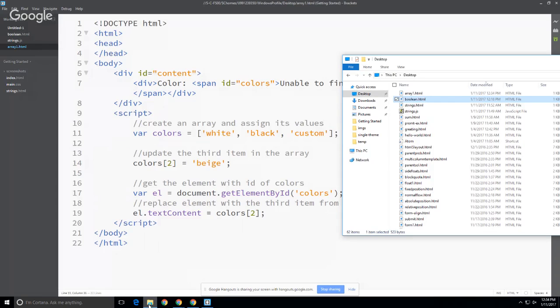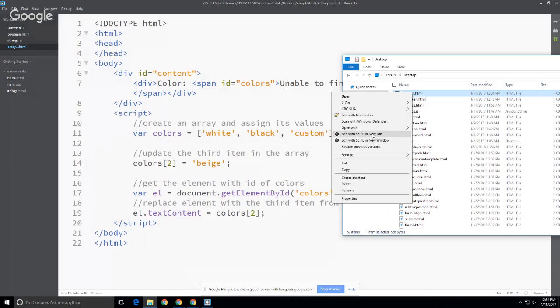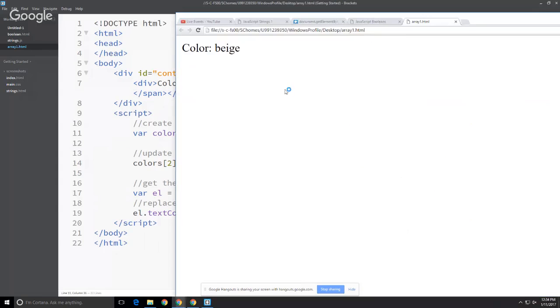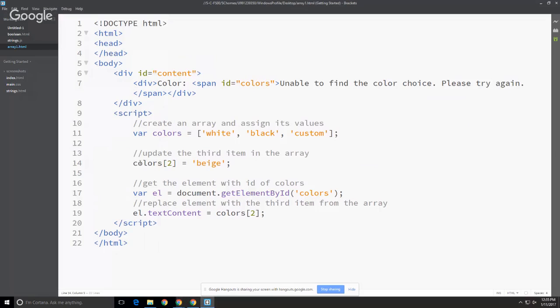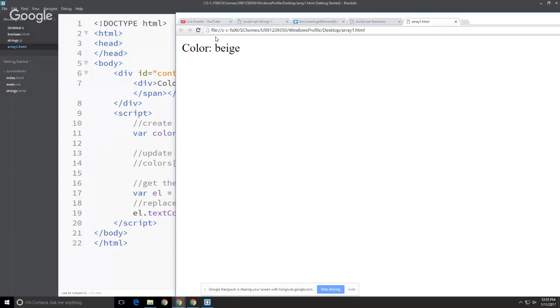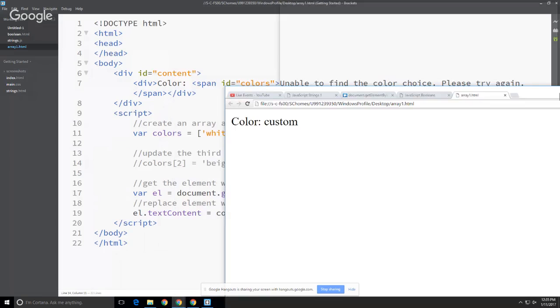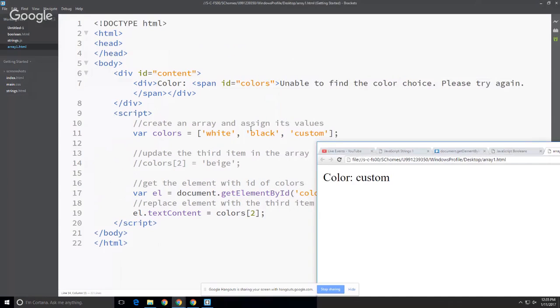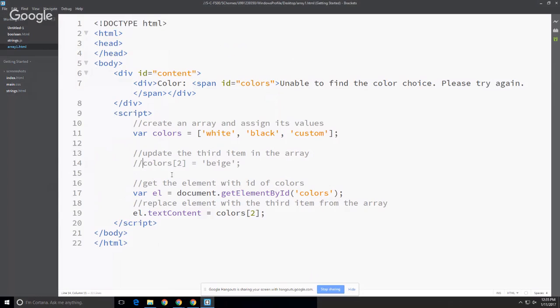So let me run this real quick for a preview here. Right now it's telling us color beige. What if I comment out line 14? Try this again. As you can see, if we comment out line 14, it's going to display the original 3rd item, which was custom, right? So in the program, we overrode it with beige, and that's why it was displaying beige unless you comment out beige.